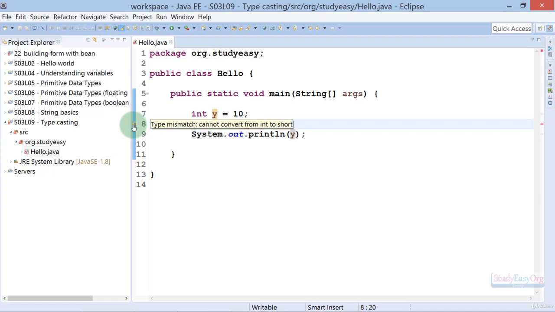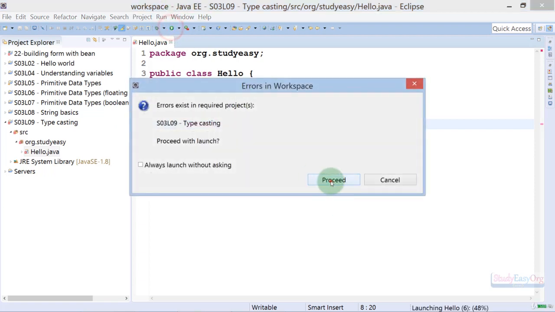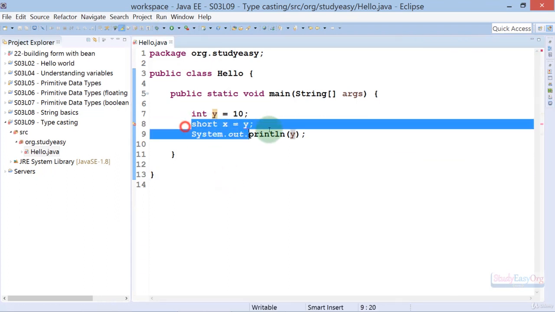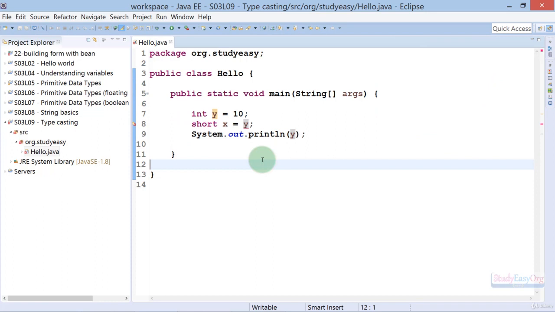If we hover upon this issue, then it says type mismatched, cannot convert from int to short. So here is the issue. Let me execute this, and there would be a compile time error. And the issue is pretty simple. In this case, the implicit typecast is not possible.